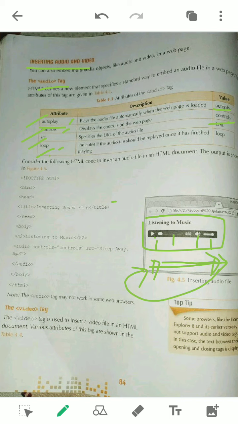Here one example is given of how to insert the audio: controls equal to controls. Without controls, these controls will not display, so we must use controls. Then the song name is given in src, sleepaway.mp3, the audio file name. The other things, whether you use them or not is your decision, whether you want to use autoplay or loop or not. If you don't want them, no need to write them, but controls and src must be given.